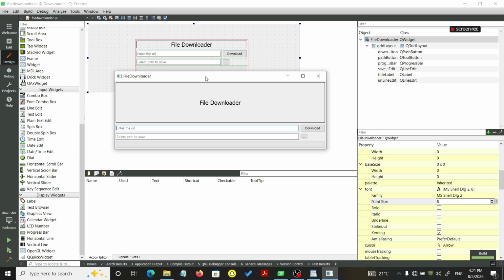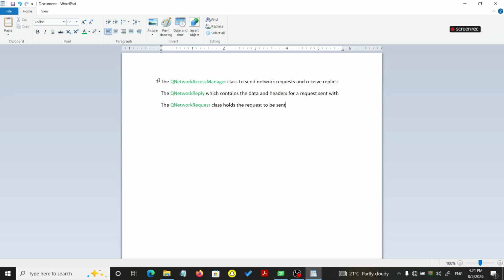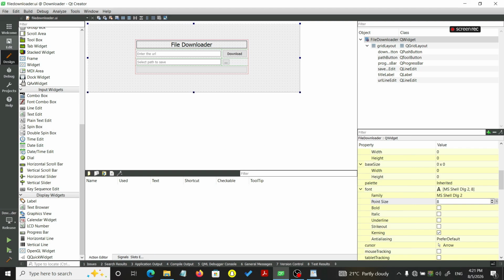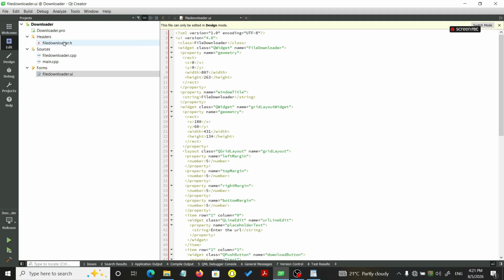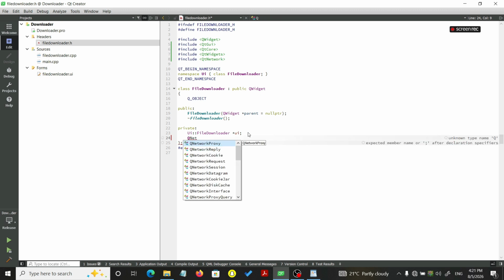Now let's implement the download process. To do that, we will need 3 classes. We need the QNetworkAccessManager class to send network requests and receive replies, and the QNetworkReply, which contains data and the header for a request to send, and also the QNetworkRequest that holds the request itself. Let's implement it. We create a QNetworkAccessManager.